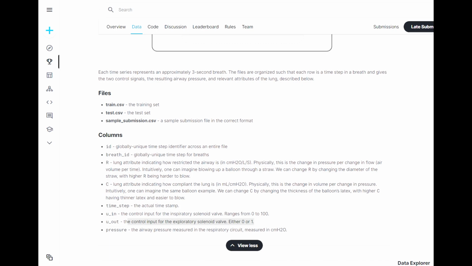increase. If we input air into a balloon that does not stretch, that is, for example, the C value is towards the lower end of the spectrum, maybe C equal to 10, the balloon stays the same size but gets more air inside, that is, the pressure increases. So that's the interpretation of R and C.